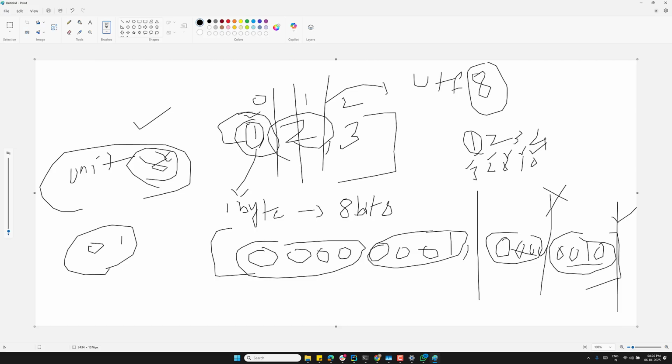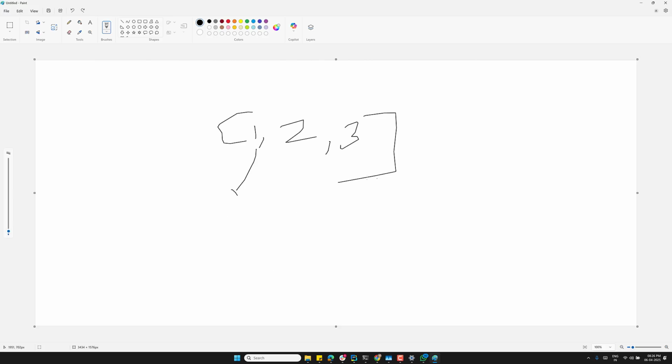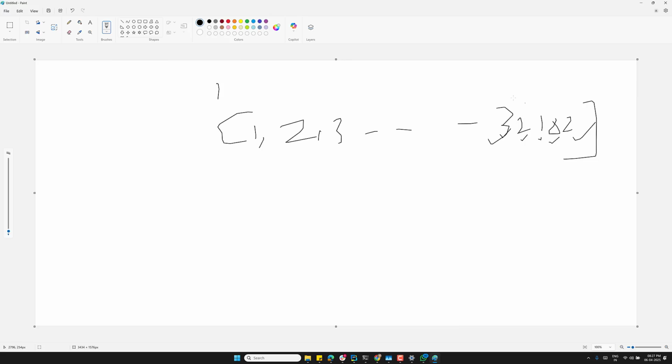Okay, so now imagine you are reading numbers from a file. These numbers could be something like 1, 2, 3 and so on, and here you will have 32,182, let's assume. I told you that this one is 8-bit, 8-bit, 8-bit, and also this one is 8-bit. Each character is 1 byte, let's assume. 1 byte is nothing but 8 bits of binary data.